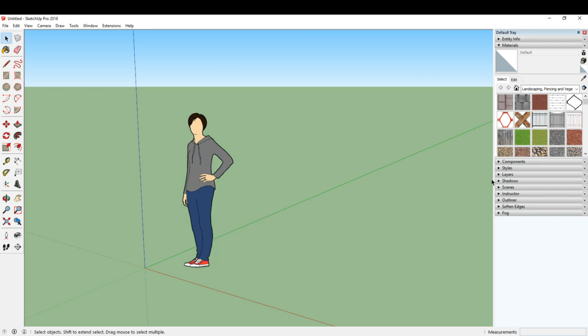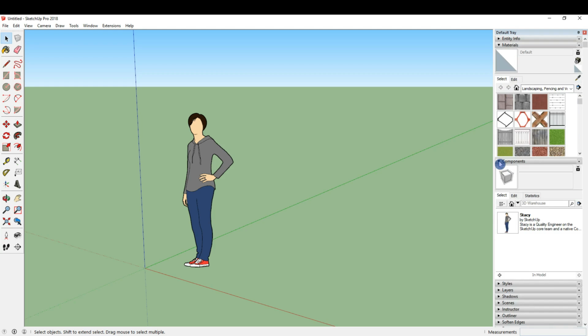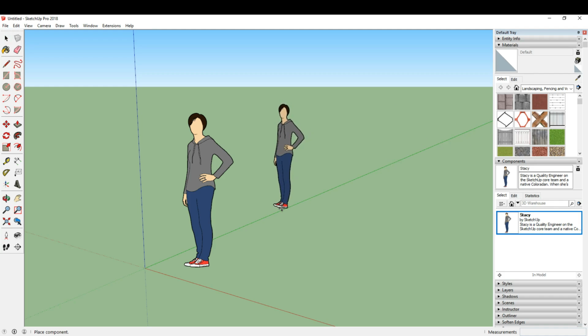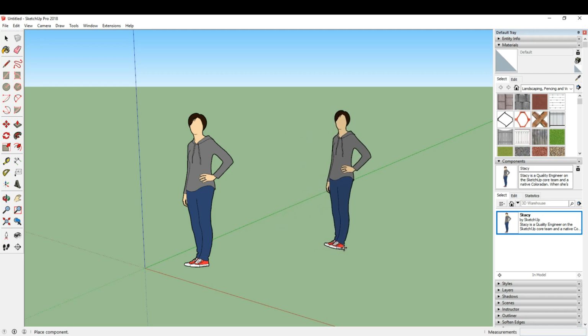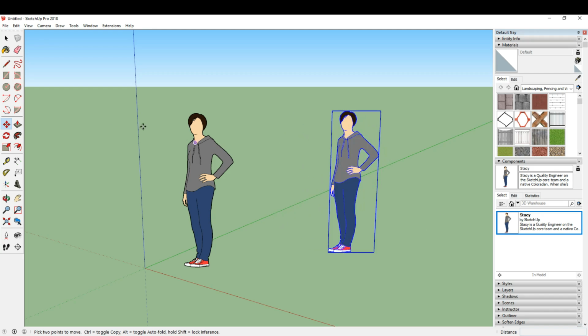And another way we can tell is by going to our components here in our default tray. I'm going to go ahead and click that arrow, and here we see our list of components in our drawing. And here we have one right here. As we can see, this component is called Stacy. So if I click here, I could actually place another one of those components here. So some useful functions there.